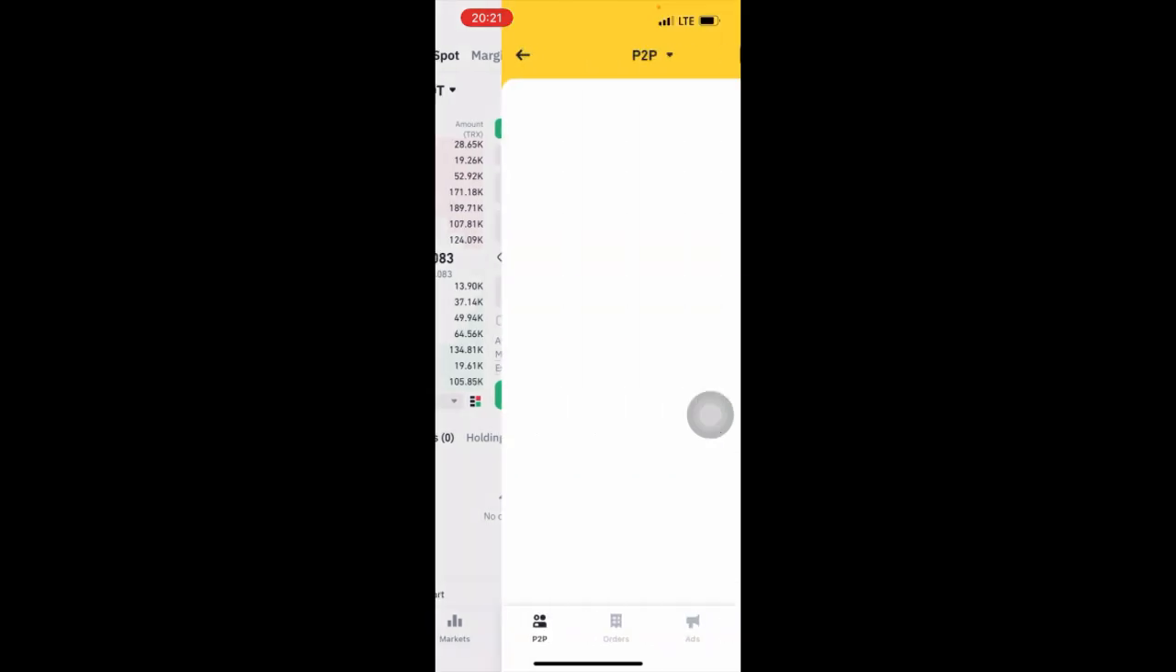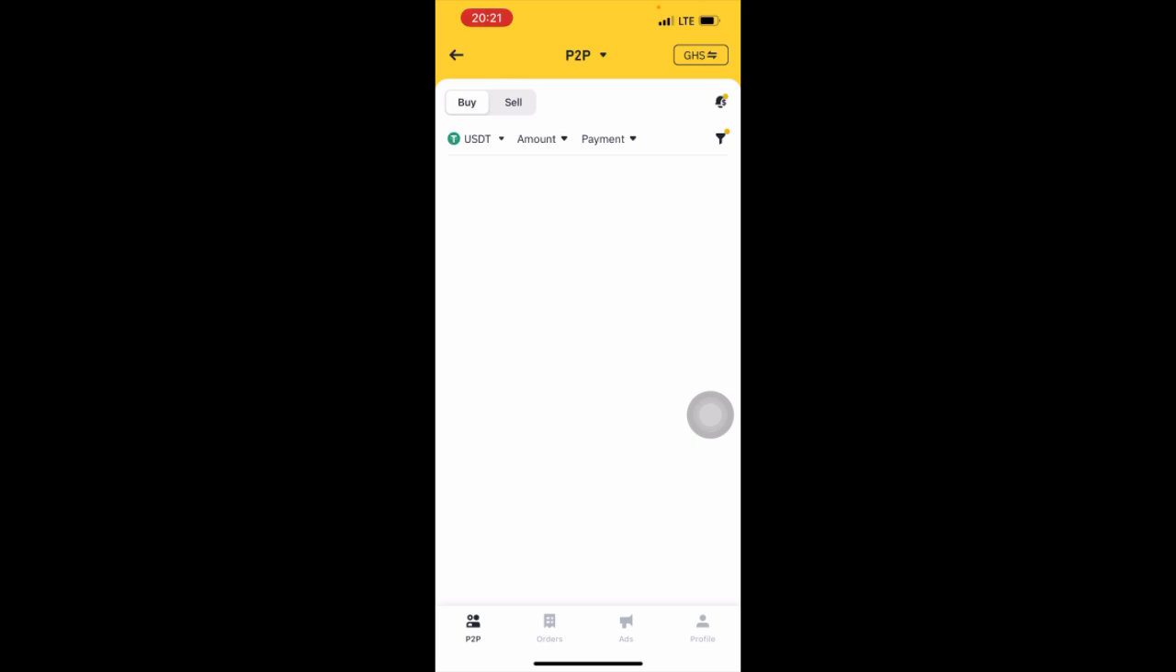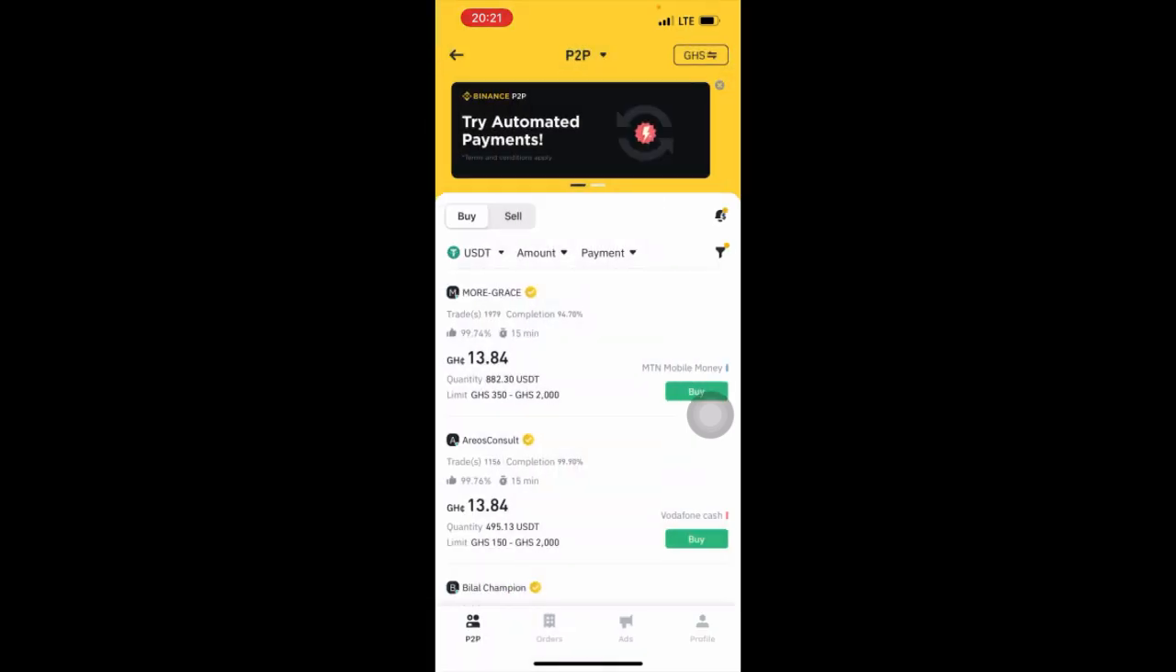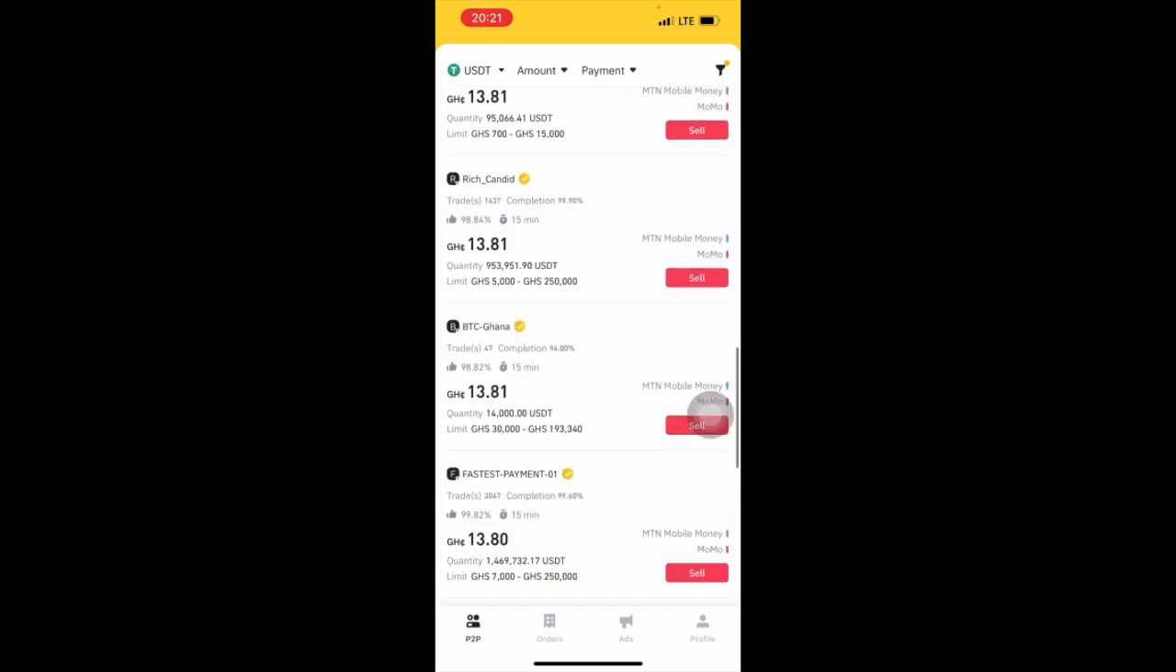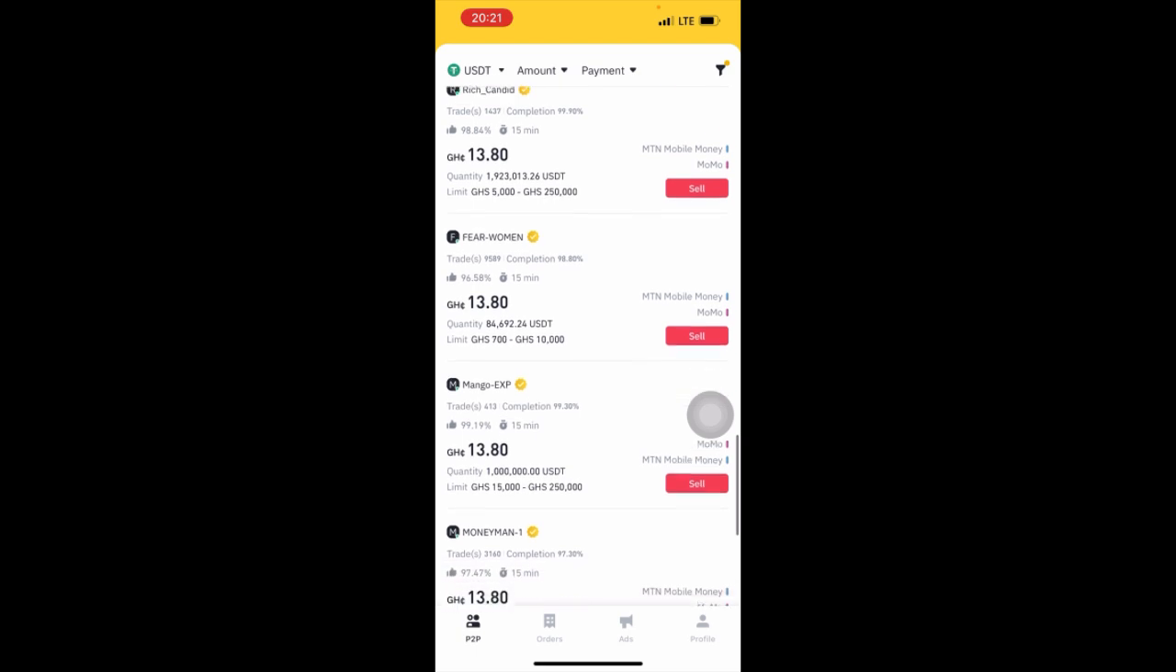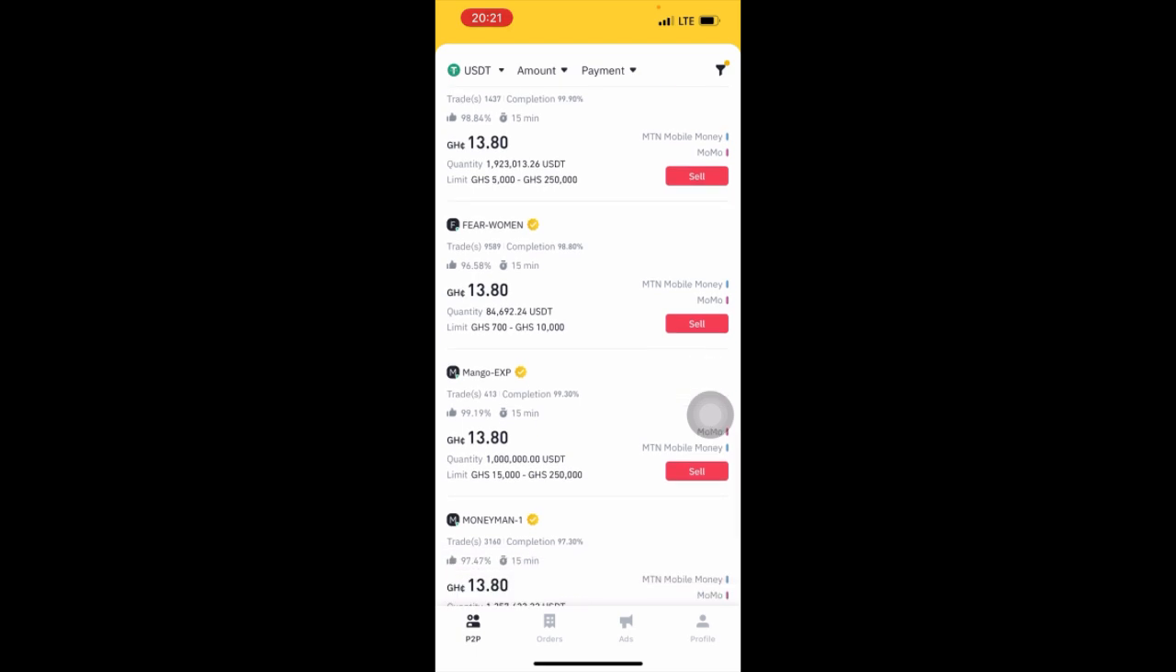Let me go to P2P again. If I go to sell, this is how the sell tab looks. On the sell tab, you have to see the limit you have. Let's say you have 72 USDT. This person receives only 30,000 upwards, so you can't trade with this person. You check another person, this one receives 700 upwards. You can do trade with this person as well.